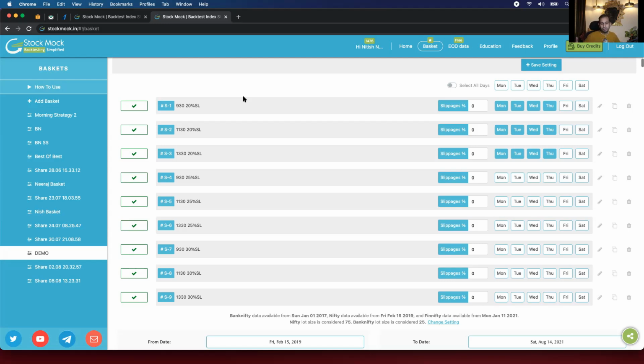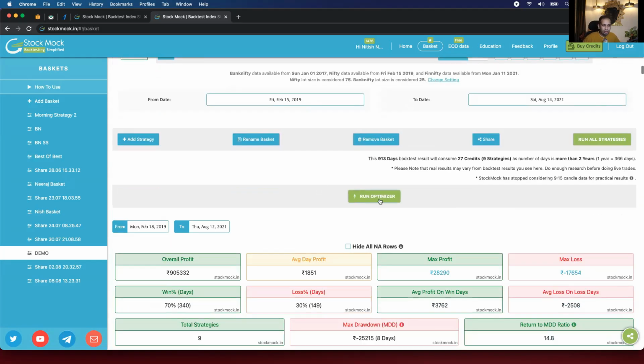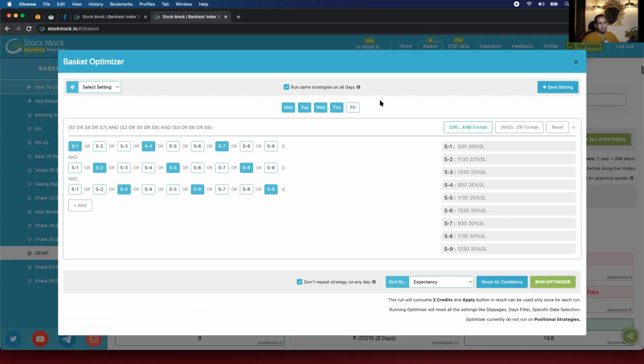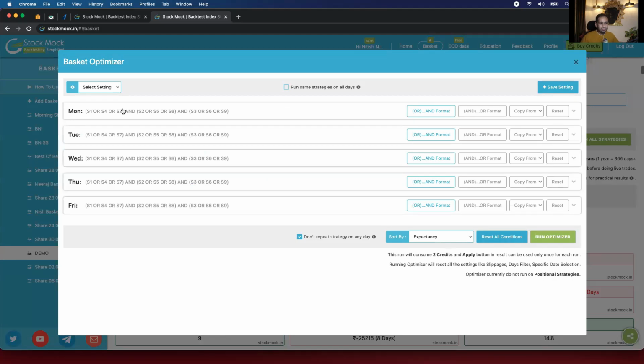These days are not working well. So there can be many more insights that you can get from this run optimizer. Okay, so this run optimizer button again shows up. Let's say I want to remove it. Okay, so now coming to the next part of this.